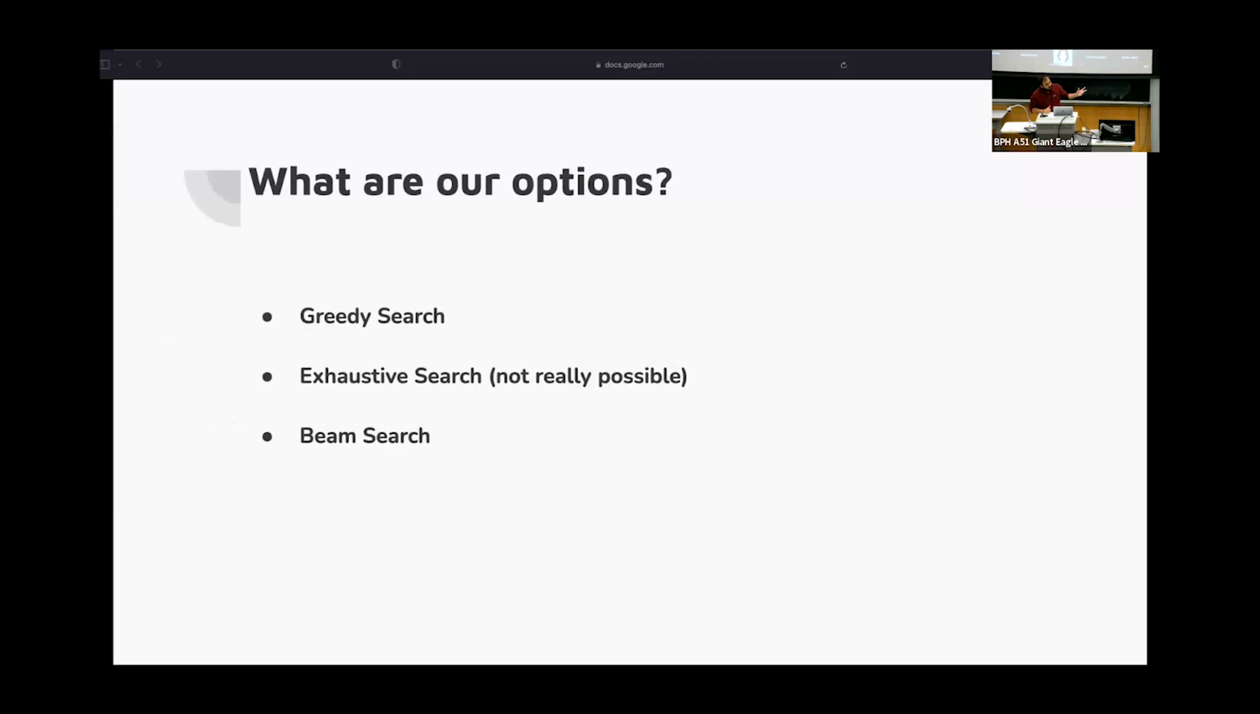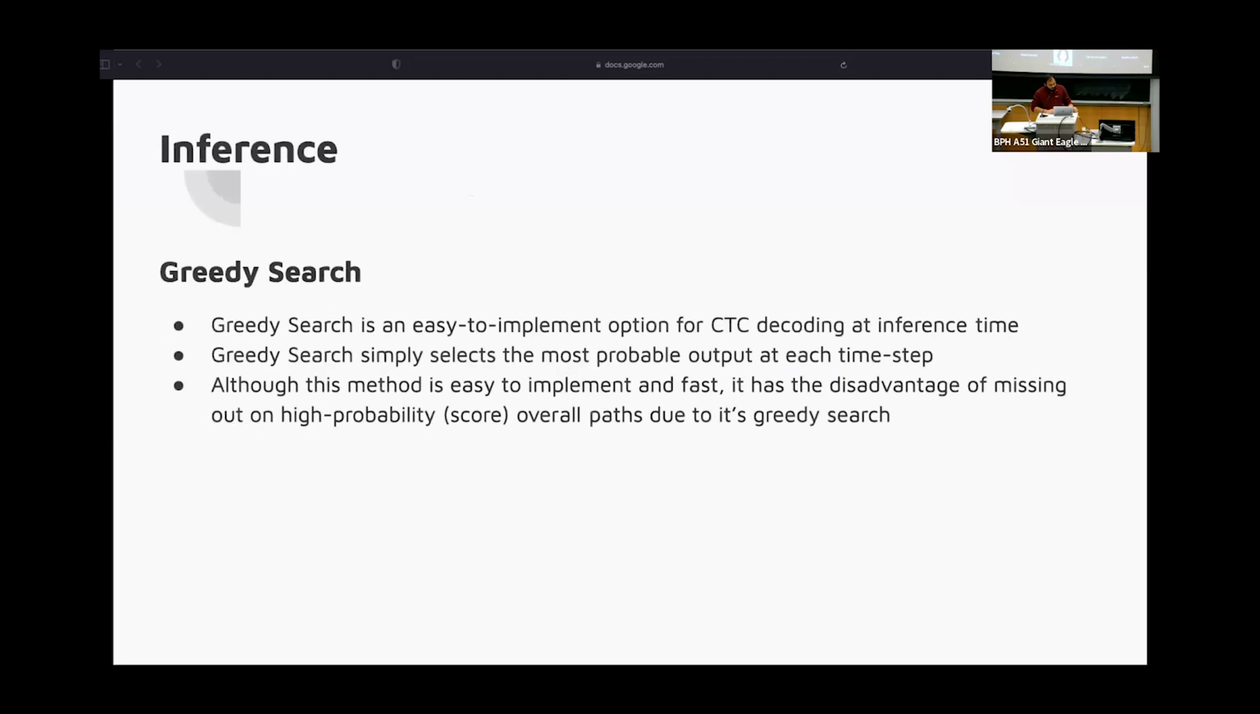So the two alternatives that we will go through are greedy search and beam search. Greedy search is pretty straightforward. It's a simple heuristic. At each time step, you're getting this probability distribution, and you just take the most likely one at each time step. Then you follow the same rules: you collapse the repeats, remove the blank tokens, and that's your output sequence, right?